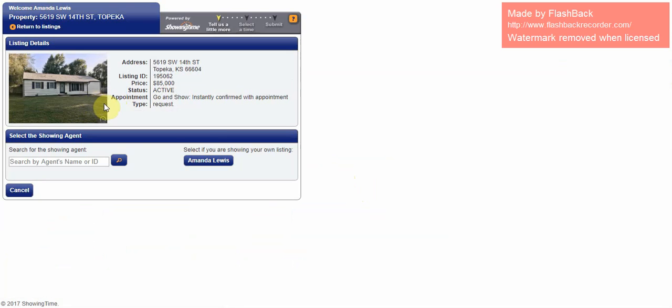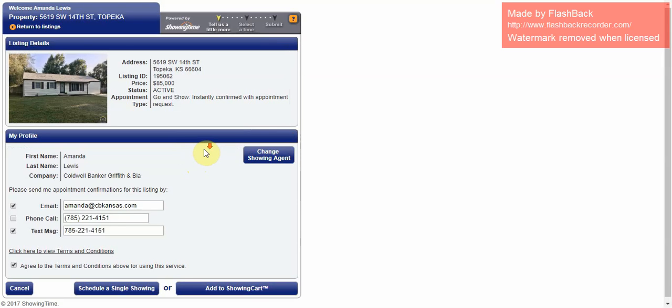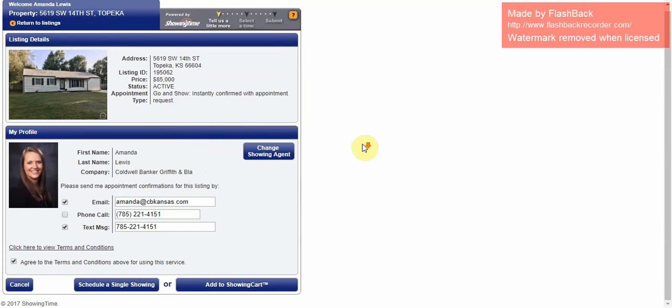I'm the listing agent, so it's going to ask me if I'm actually showing my own listing or if someone else is showing it. I'll just go ahead and click that I'm showing it. And so your little profile is going to pop up, and you can either schedule a single showing or you can add it to a showing cart. If you're showing a client multiple houses in a day, you could add it to a showing cart.